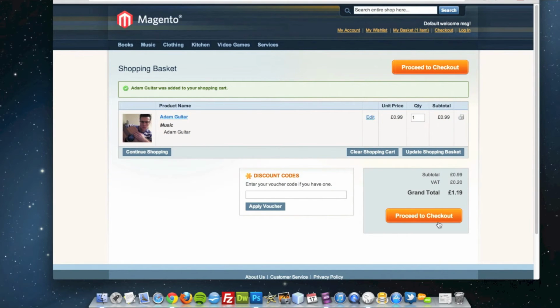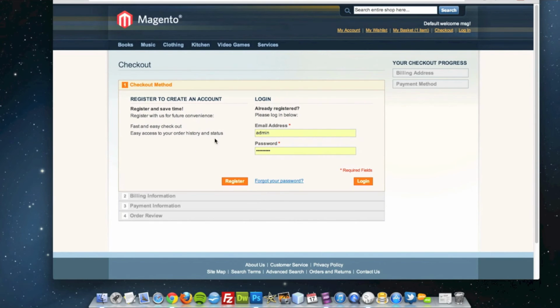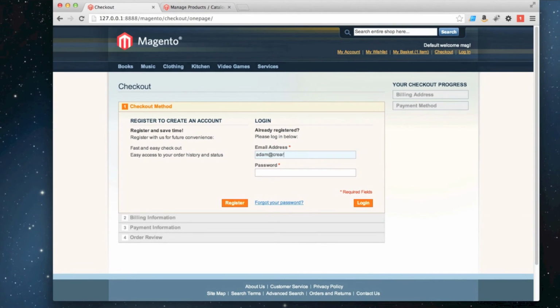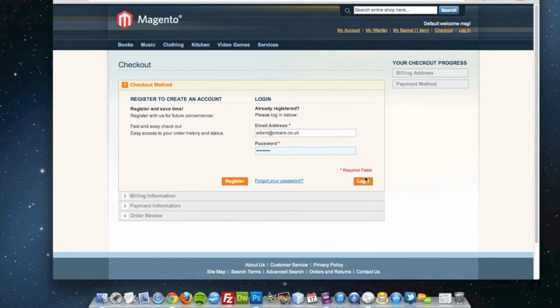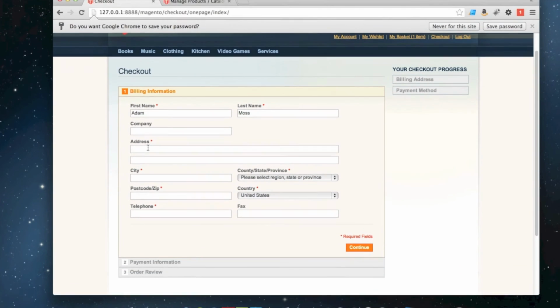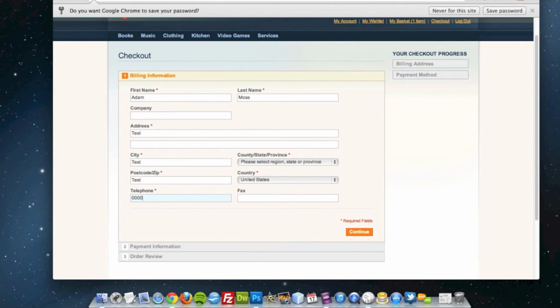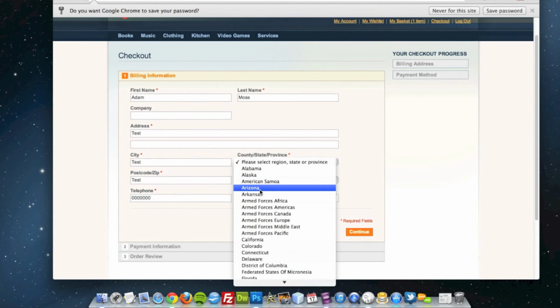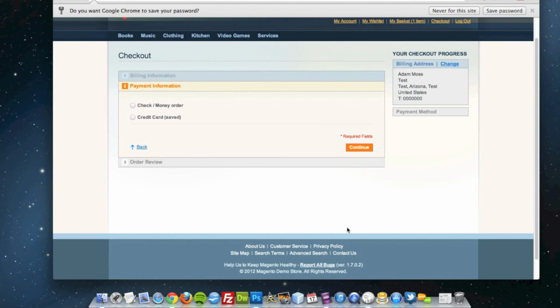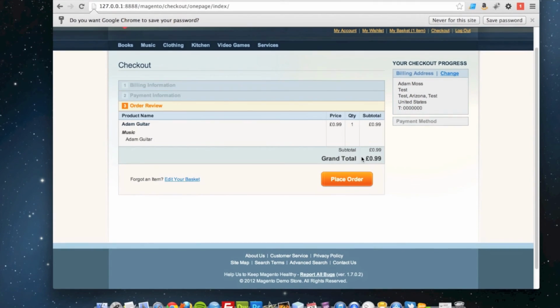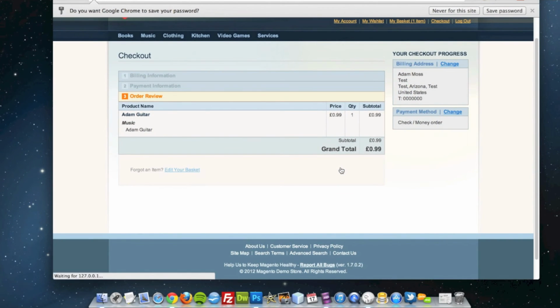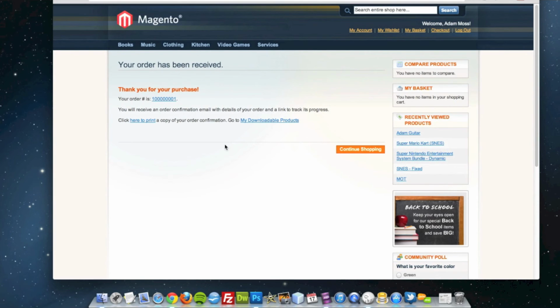And then what you'll notice when you proceed to checkout is that it requires you to register. The system detects that you've got a downloadable product in your cart and requires you to register to be able to check out, because otherwise you wouldn't have anywhere to download your content from once you've completed the purchase. So I'm going to log in with my account, which I've not filled any information in for yet. Okay, so there we go, I've completed my order.